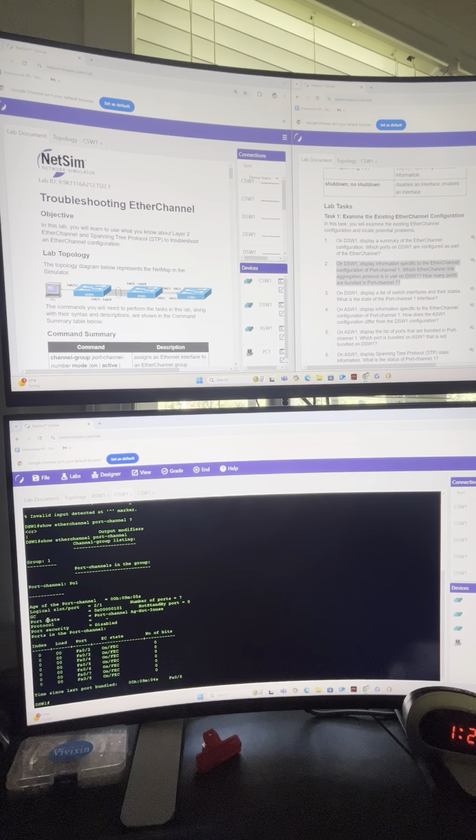So perfect. It says which EtherChannel link aggregation protocol is in use on D switch 1. So it looks like we're not using a specific protocol. It looks like we configured it as on instead of using either LACP or PAgP. We're just using the on EtherChannel. So we know that that's the mode that it's in. And it says how many ports are bundled in port channel number 1. Okay, so we have 7 ports located in this port channel right here.